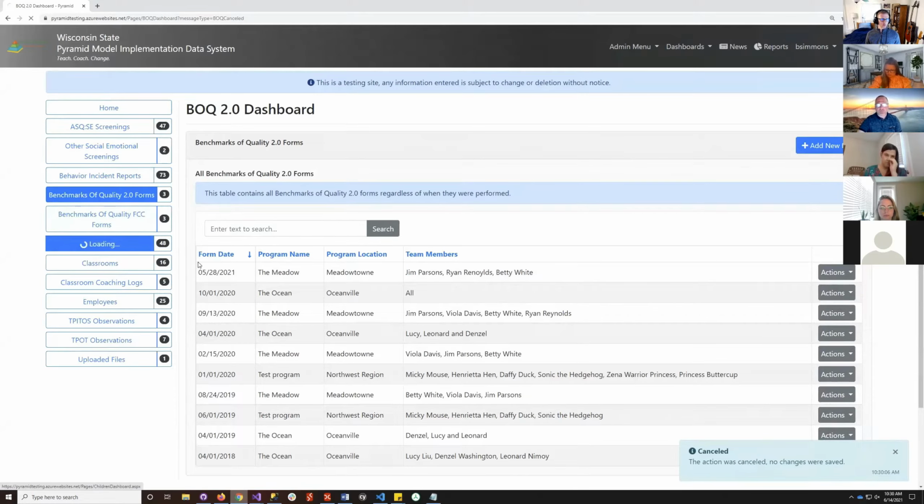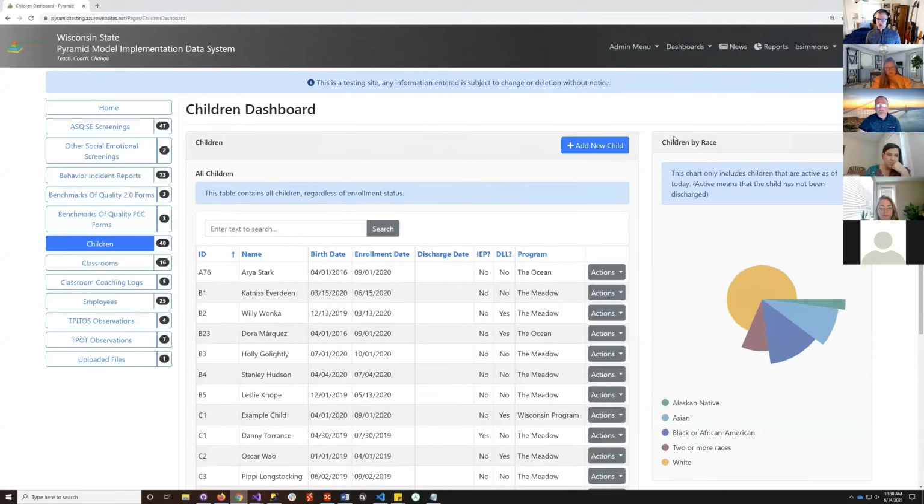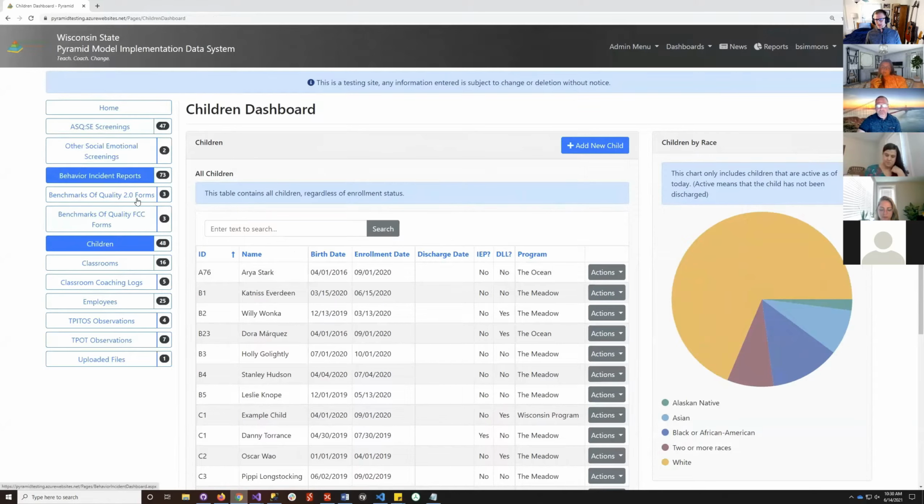Then we have where the children are recorded. So a thing to note about this is it's usually best to enter things in a certain order because of the way the system relates items to each other. So for instance, you have to enter a child before you can enter a behavior incident for that child. You have to enter a classroom before you enter a behavior incident for that specific classroom, and so on. So basically, you have to do a little upfront work before you can actually enter stuff like that.